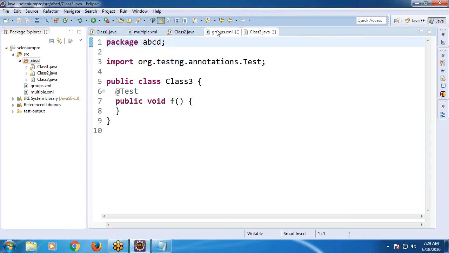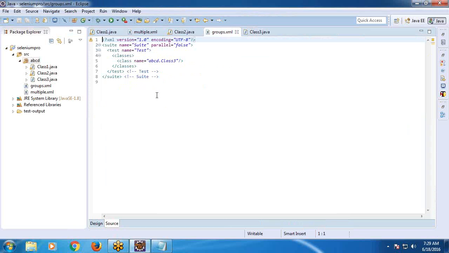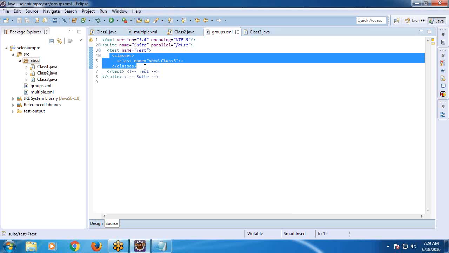First, modify this XML file. Suite, leave it. You can use the generic names, otherwise you can use your own names. Next, the classes tag. Remove this classes tag. And one more thing: if you want to use multiple classes, then you can use the class tag also. Suppose a single class, it is not required.